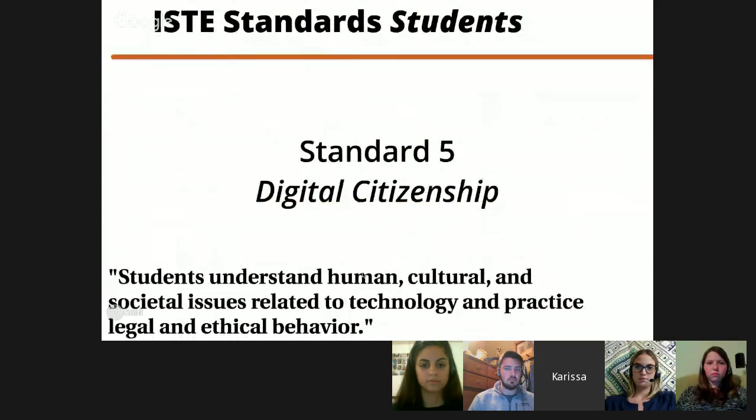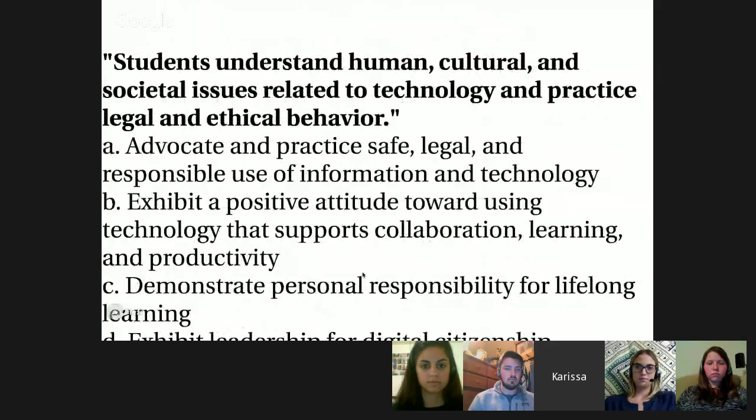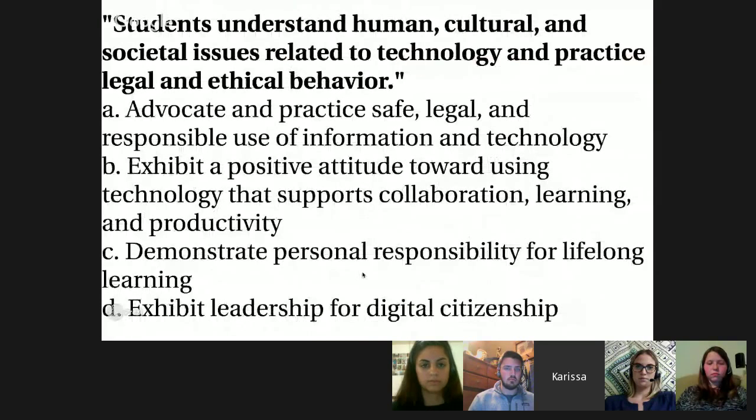Standard 5 is digital citizenship. Students understand human, cultural, and societal issues related to technology and practice legal and ethical behavior. So we have advocate and practice safe, legal, and responsible use of information and technology, exhibit a positive attitude toward using technology that supports collaboration, learning, and productivity, demonstrate personal responsibility for lifelong learning, and exhibit leadership for digital citizenship.